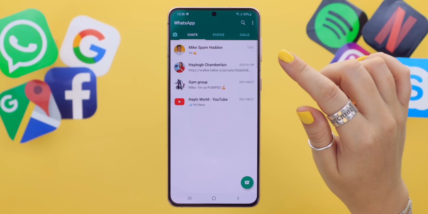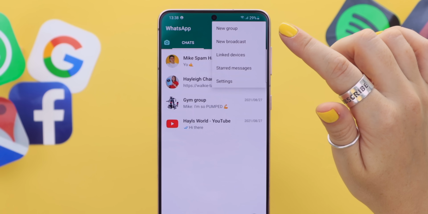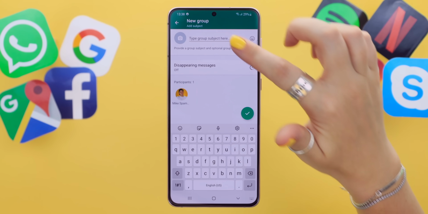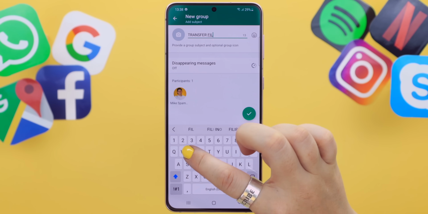So WhatsApp is basically the most popular chat app in the world, but there is something else you can do with it other than chatting, and here's what you do. Once you've opened up WhatsApp, you're going to head on over to the settings section and create a new group. Quickly add someone to the group like a friend or family member, and then name the group Transfer Files.